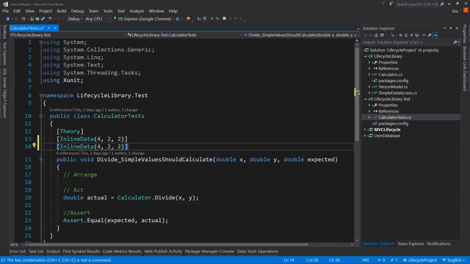So the issue is, if we divide by 0, we should expect 0. That's what we expect back. Now, in reality it could be an exception, it could be something else, but we're going to say no, we want to see a 0 come back. That's our resulting value we want to see. So this test should fail.